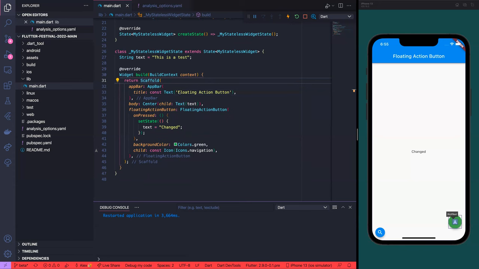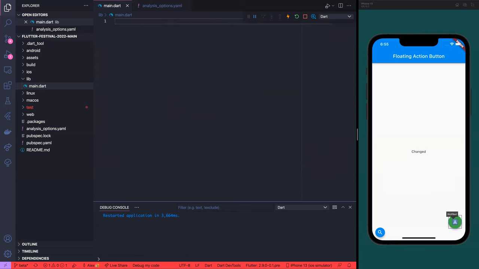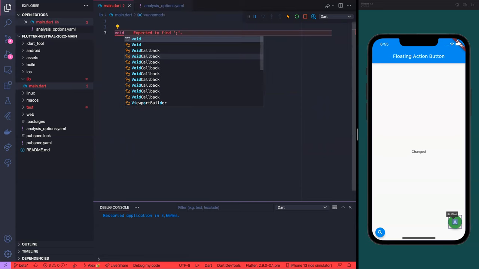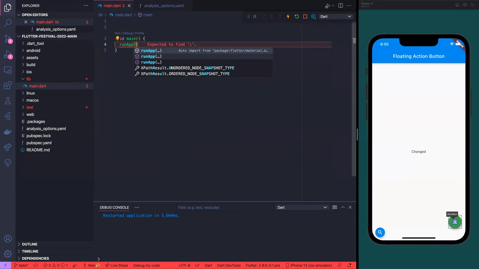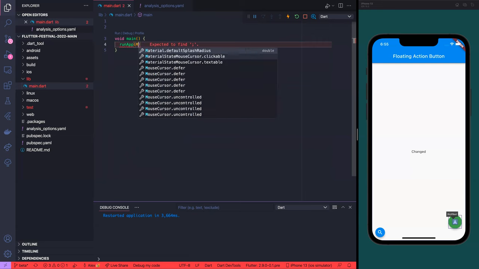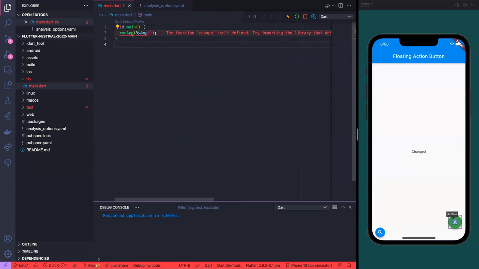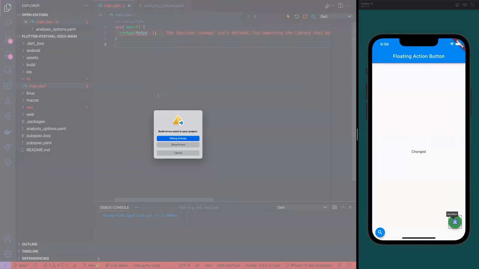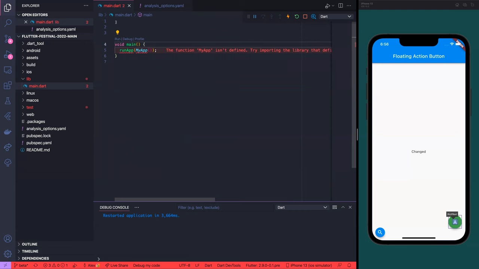Okay, so we'll be creating this splash screen of GDG Cluj. Let's get rid of everything that we have on the screen right now. Then we just create the void main function, which is the starting point of the app. And we need to import material.dart into this.